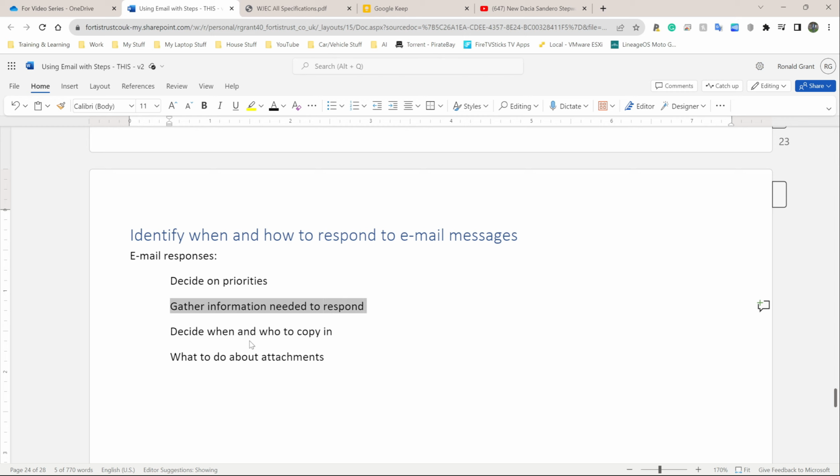And decide when and who to copy in. When and who to copy in simply means, imagine your teacher sends you an email and they ask you to forward or send that email to someone else as well, or when you're replying, reply and add certain people into the email. That's all that this means. So you need to decide when and who to copy in and what to do about attachments.